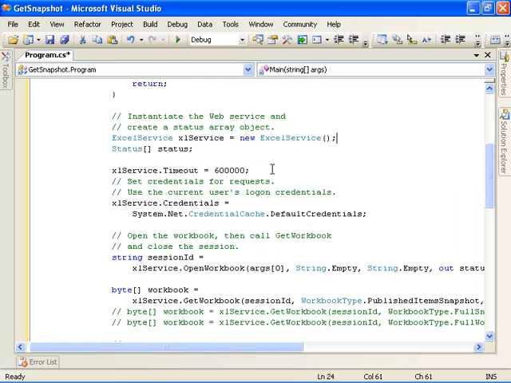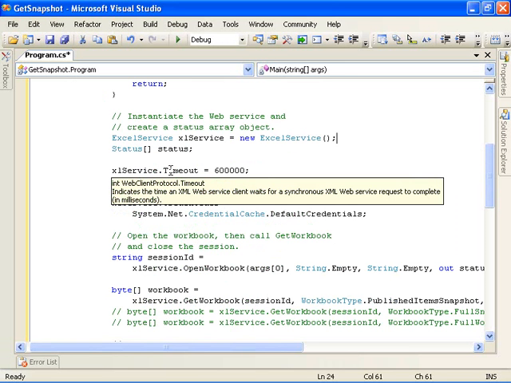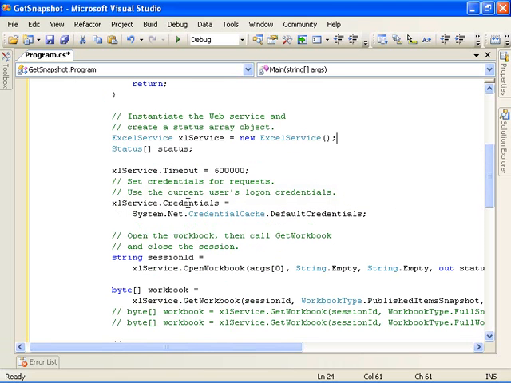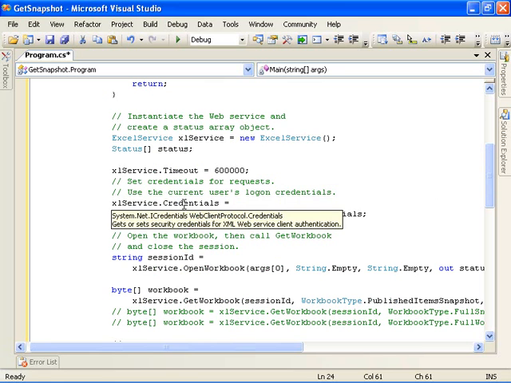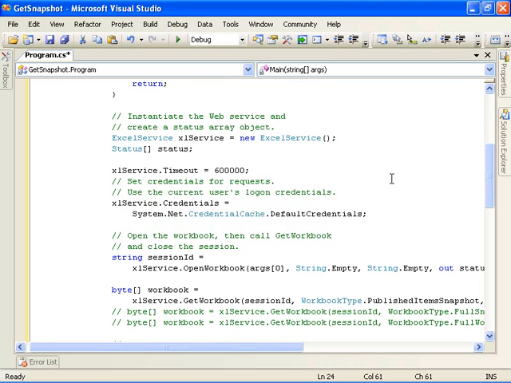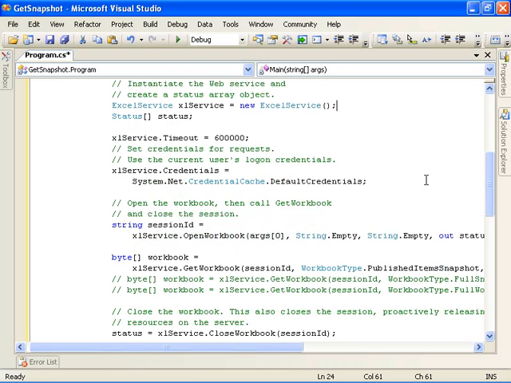Okay, so the next thing the code does is it comes down here and sets some of the standard web service proxy class properties. It sets two of them. It sets the timeout value, which is the maximum amount of time that we want to wait for the web service request to complete. And then it sets some credentials on the proxy class as well, to specify who we want the methods to execute on behalf of. And in this case, we're specifying just the current user's logon credentials.